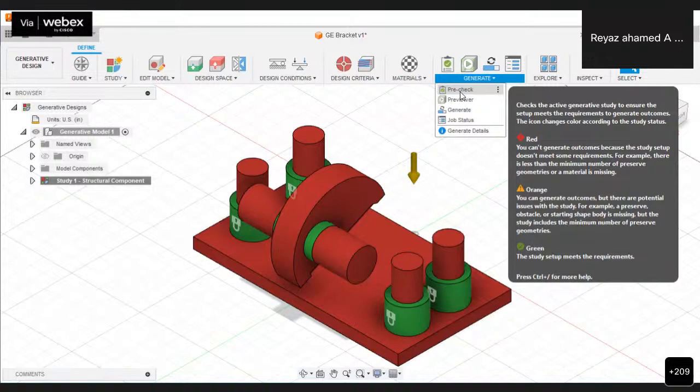If it shows in red in color, you have to rectify that, and then go for the next step, that is generation. If it is green, no problem at all. You can go ahead with the generate option. Okay.